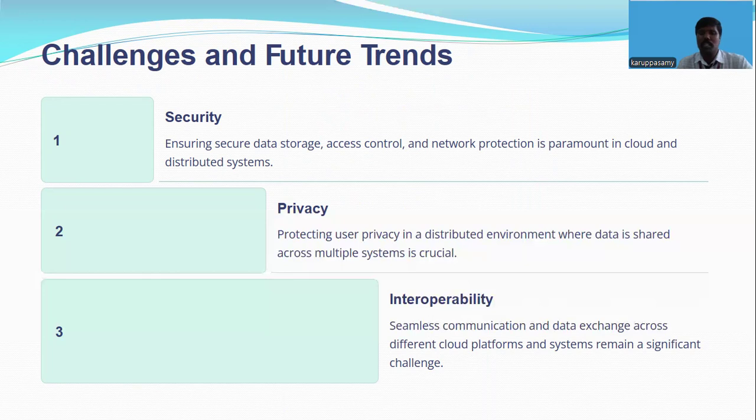Interoperability: seamless communication and data exchange across different cloud platforms and systems. Therefore, the communication and data access across different cloud platforms play a major role in cloud computing.